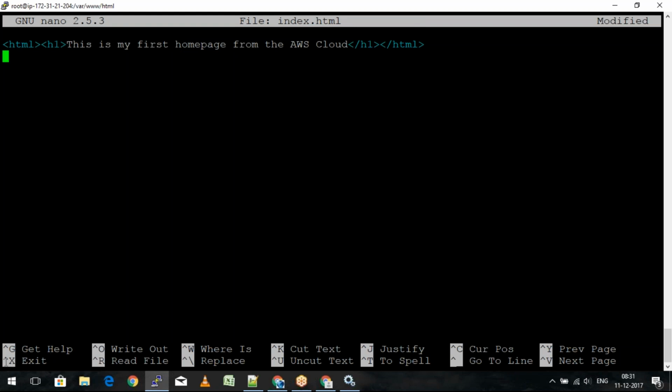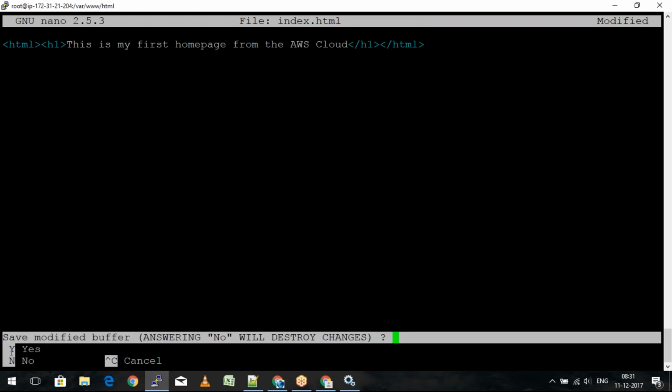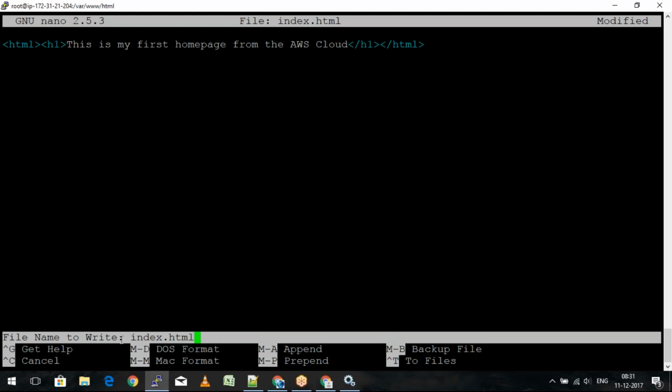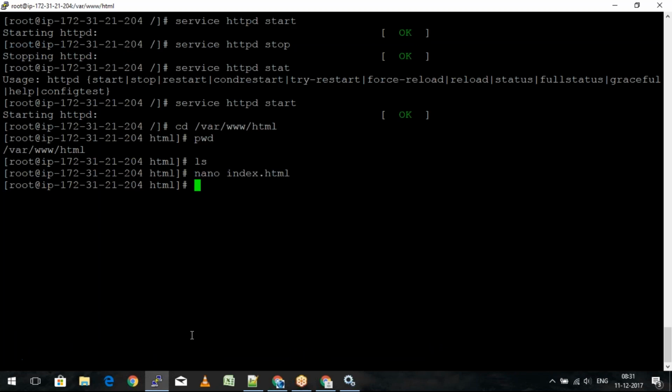Now, as I showed you, if I want to come out of this, I first have to press Control X. Then it's going to ask you, would you like to save the file? I'll say yes, so just type the letter Y on your keyboard, and then it's going to ask you the name of the file, which is going to be index.html. I'll say yes, then press the Enter key.